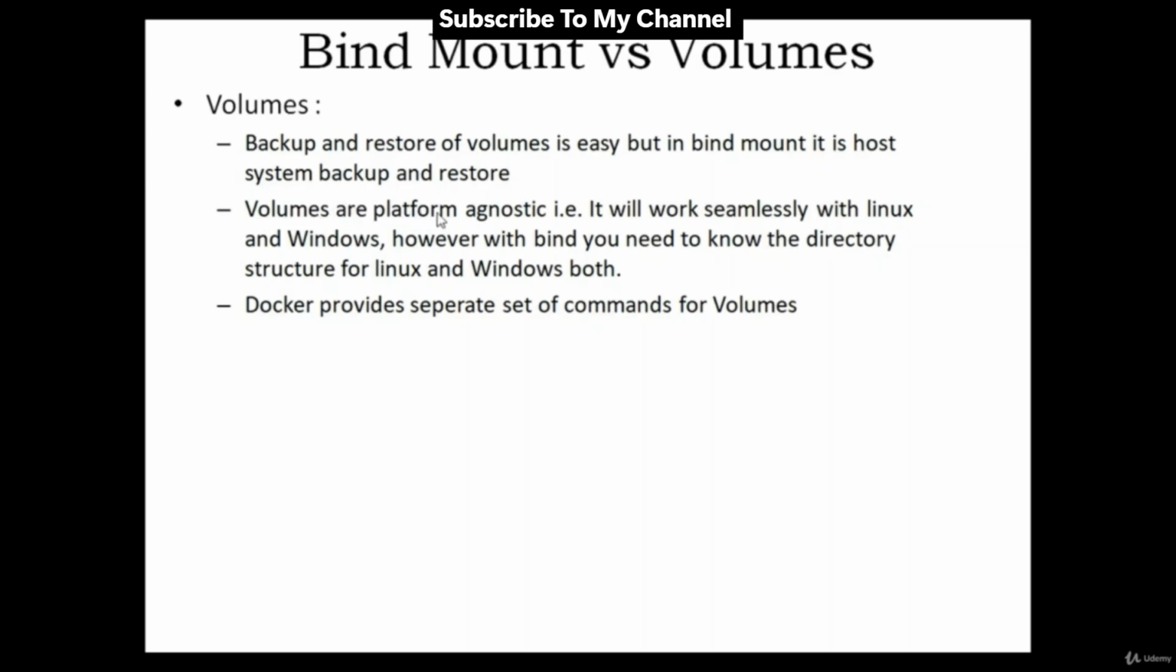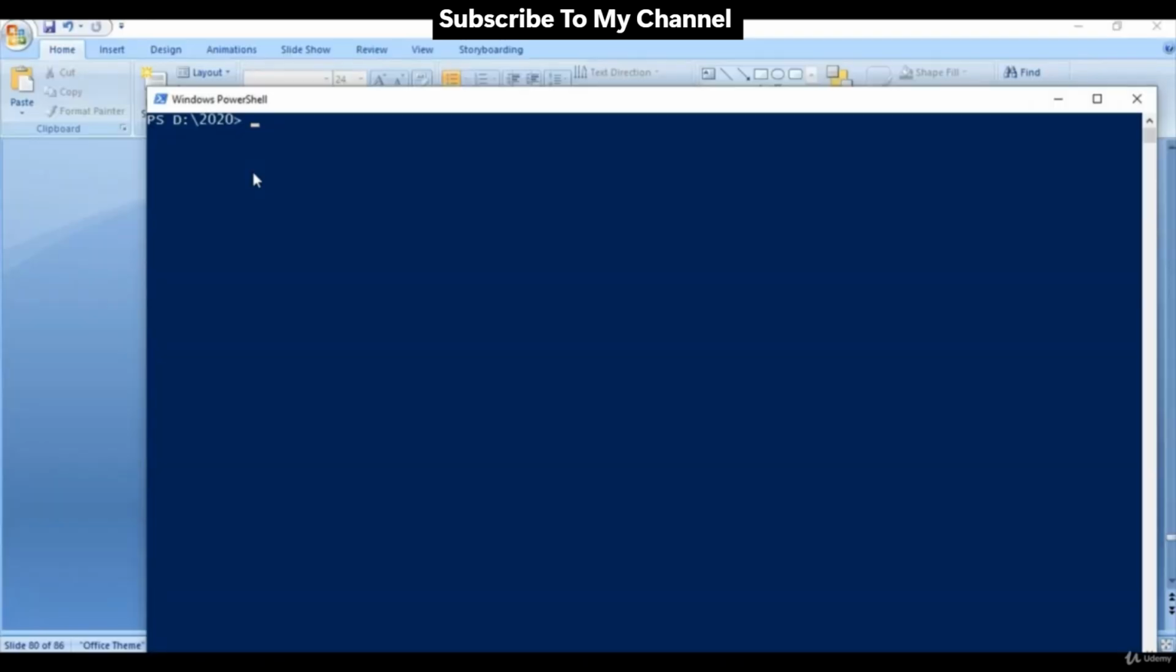The volumes are platform agnostic. So that means the folder structure, whatever is created, whether it is Linux or Windows, it works seamlessly upon restore. Wherein with the bind mount, you need to know the directory structure for Linux as well as Windows. Since the directory structure varies from Linux to Windows, you need to have the same directory structure. Docker provides a separate set of commands for volumes, which we have talked about earlier. As I said earlier, we can also use -v or --volume option within the Docker run.